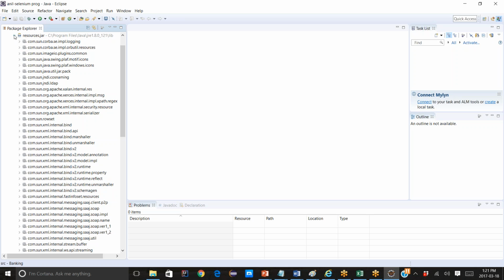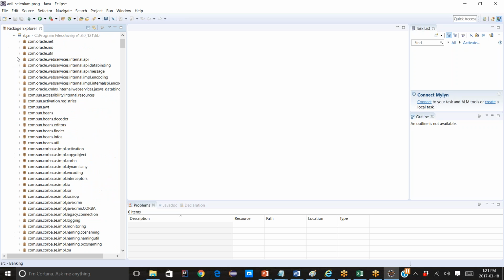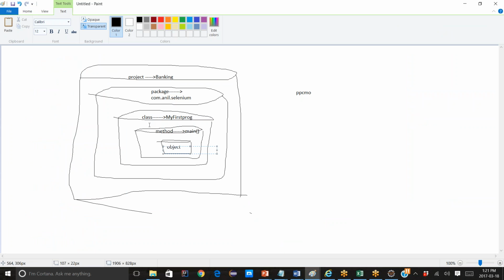What does the package contain? Open this package. What does the package contain? A package contains classes, right? Look at this. A package contains a class. A class contains methods. A method contains objects.